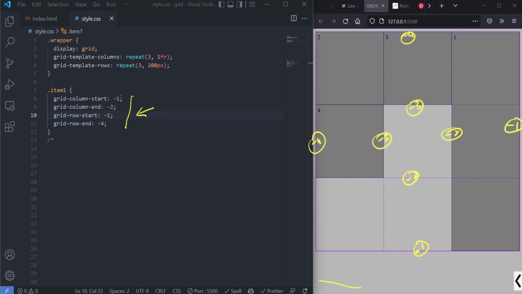So you can see we start with a column start, which is here, and grid column end is here, and row start is here, and row end is here. So this grid item will occupy this whole space.